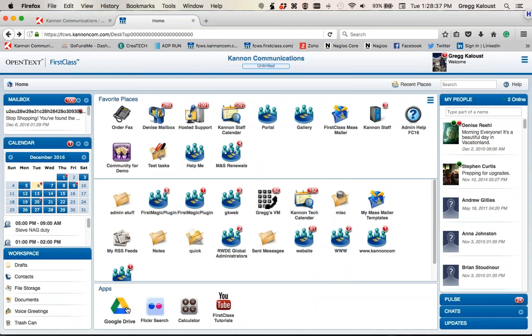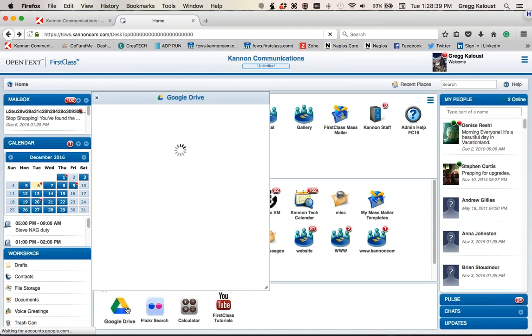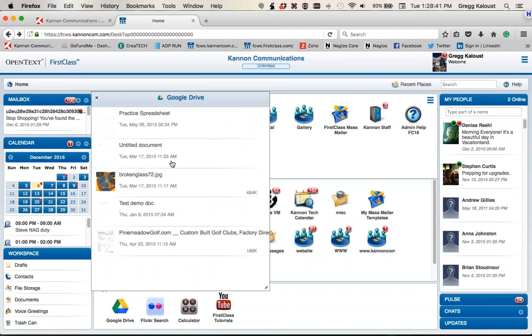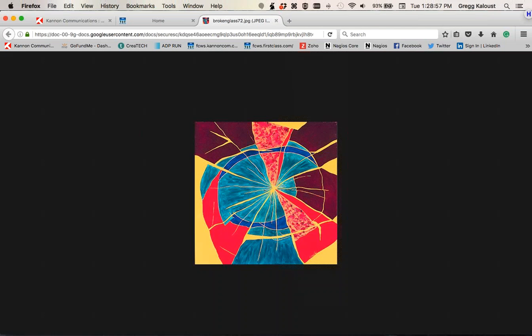But you can have access to things like, I think this one actually sort of works, the Google Drive. So if you've got things stored on your Google Drive and you'd like to get access to it through your FirstClass window, you can do that. As far as I know, in its current iteration, this is not bi-directional, so I can get things from the Google Drive, or I can look at things that are stored in my Google Drive, but it's not live and bi-directional, although it may be possible to make it work that way.